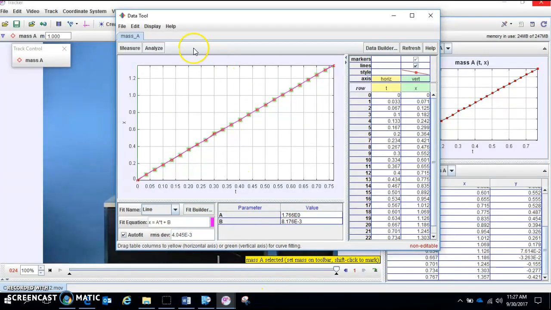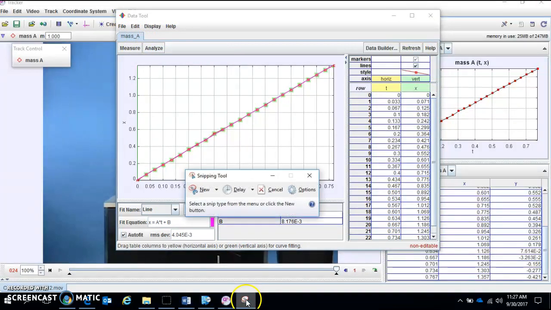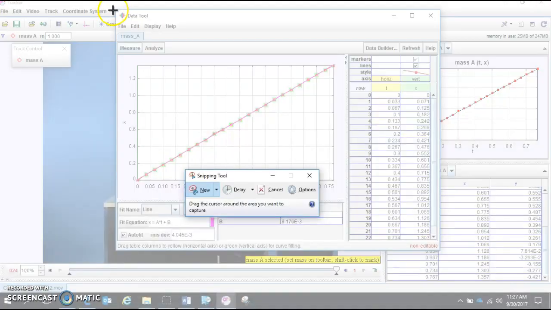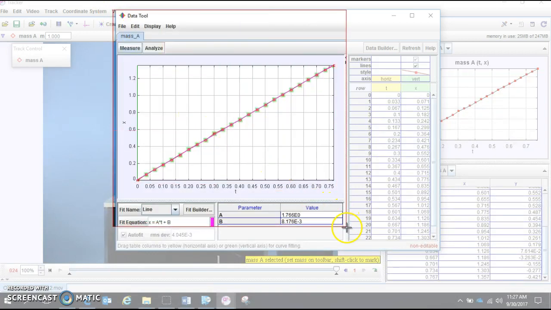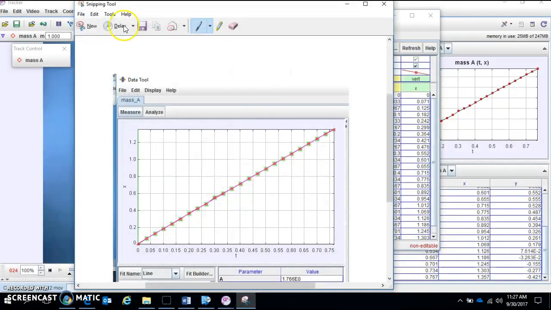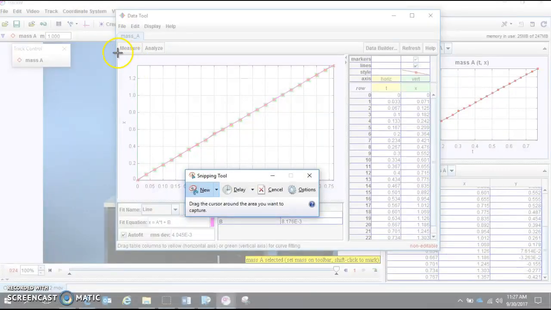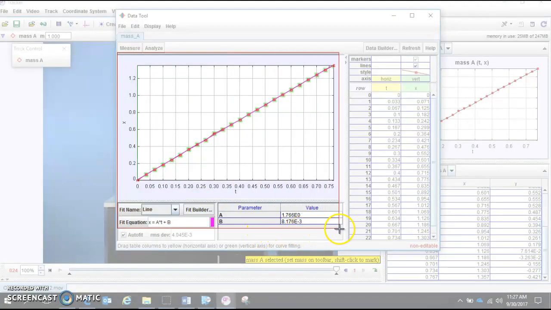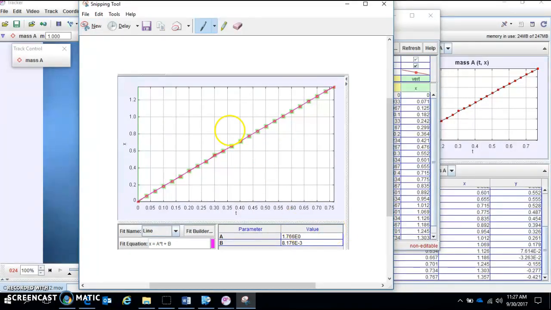Let's use our snipping tool to answer the first question in the pre-lab. So my snipping tool, I go to New, and I can drag over this. Let me redo that. Click New again. I want a picture of the graph and the information to generate an equation for this line.